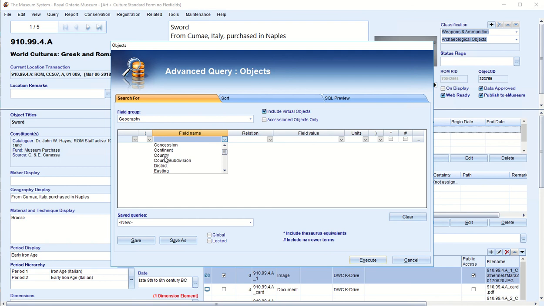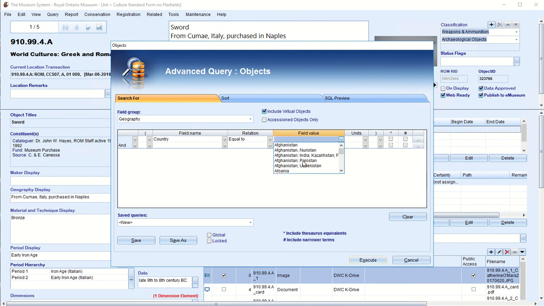So let's actually look at country. So country now equal to all of these entries. So here you can see Afghanistan right at the top. You have Afghanistan, you have Afghanistan, Nuristan. I don't think Nuristan actually is a country. I don't know whose record that is. But here, Afghanistan, Kazakhstan.